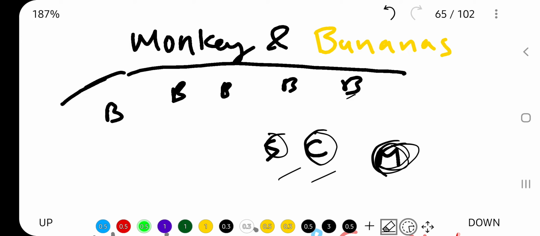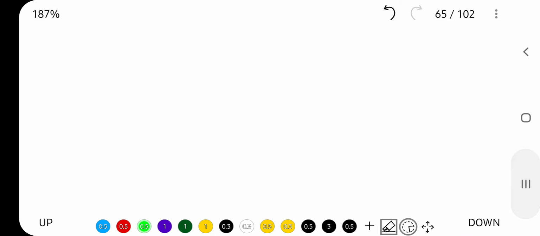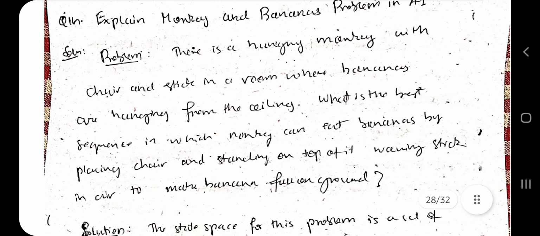For example, the monkey took the chair, took the stick and placed it here, but the banana was not here. He should have placed the chair here. What if he placed the chair here also, but the stick he is pointing here, like an idiot? Then also he will not get the banana, right? If he needs the banana, all these things should be satisfied. That's what is called the monkey and the banana problem.